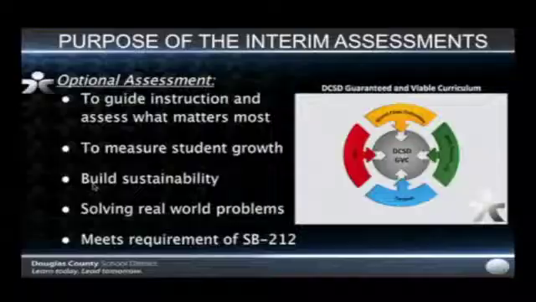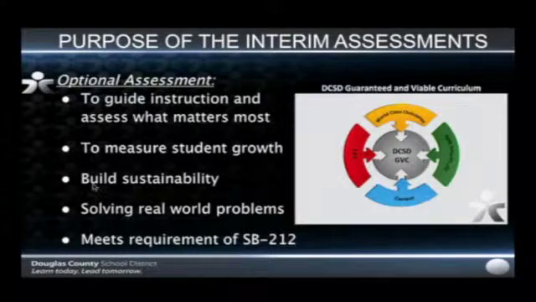Before we get to that, I just want to provide basically the purpose behind what the interim assessment system is for our specific district. Really, these optional assessments are designed to guide instruction and really help us measure what matters most. We really want to tailor these assessments to what our needs are and to what our values are. And that really starts with a guaranteed and viable curriculum. We start with those core concepts and those core skills, and we want to design assessments that truly measure those.